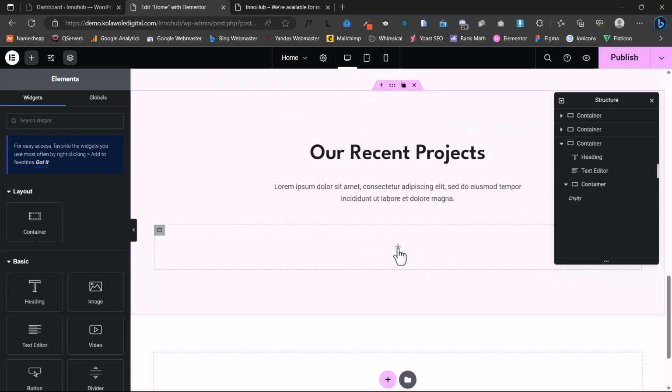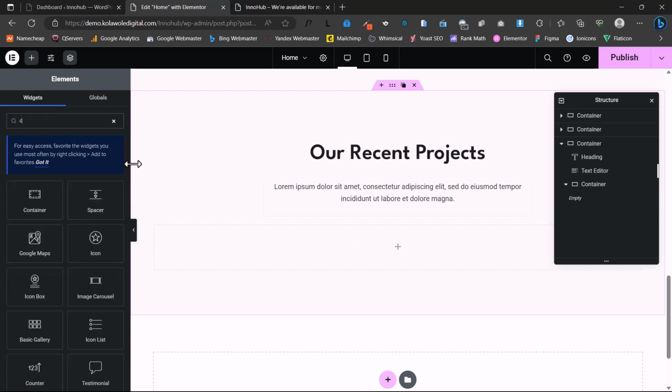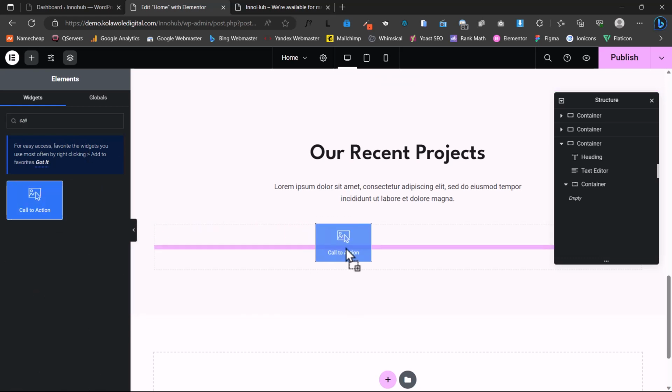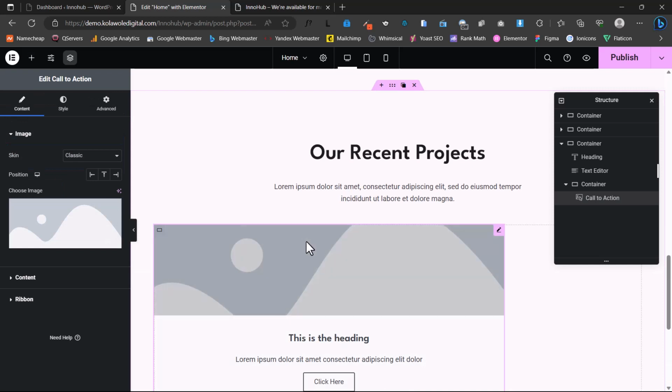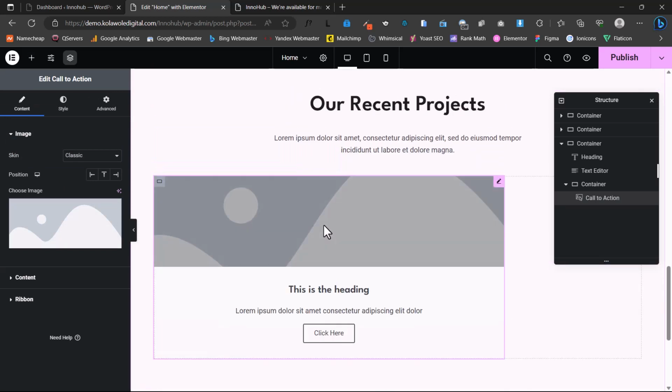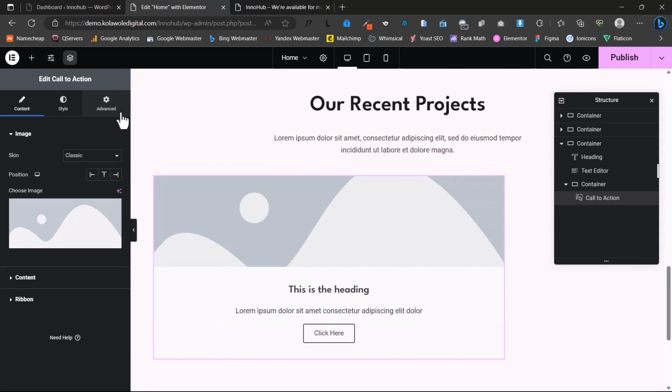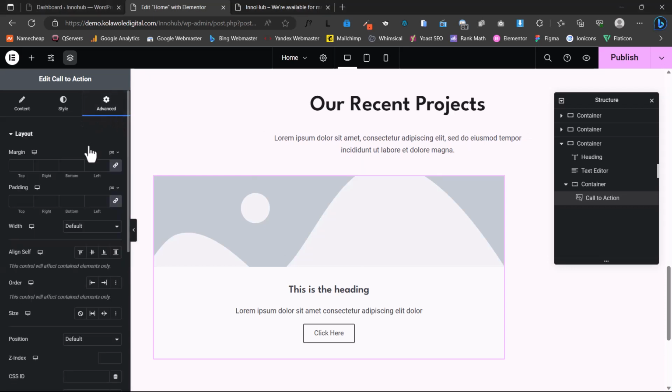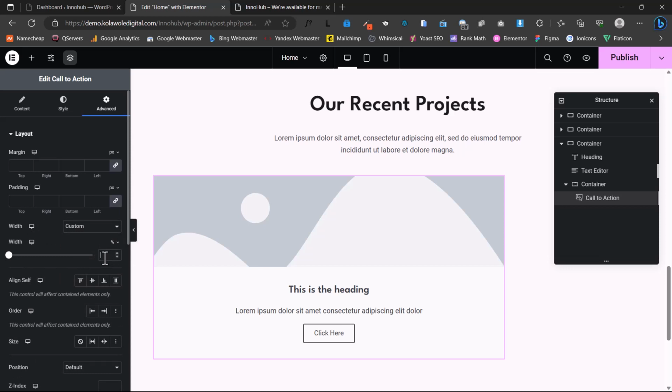Now click on this plus icon to select a call to action element. Now drag it inside the column. Now we have our call to action. Let's change the width of our call to action. Click on the Advanced tab. Change it to custom. Now let's set it to 30%.